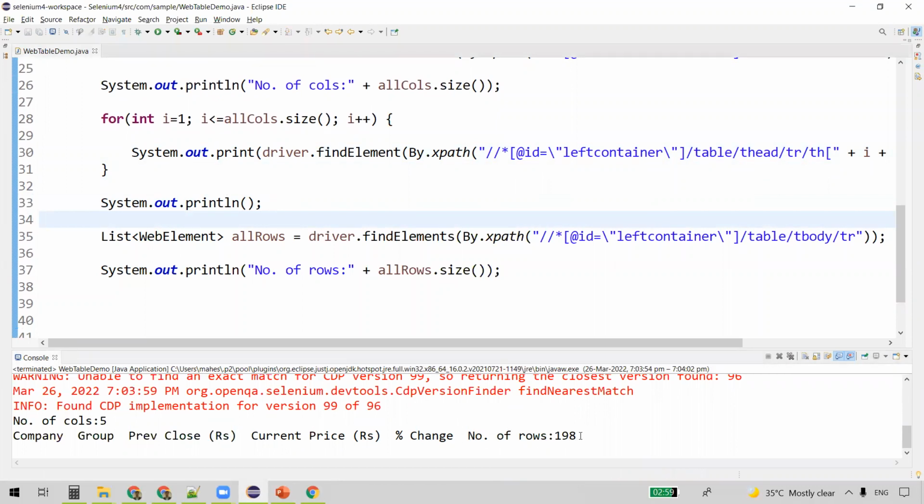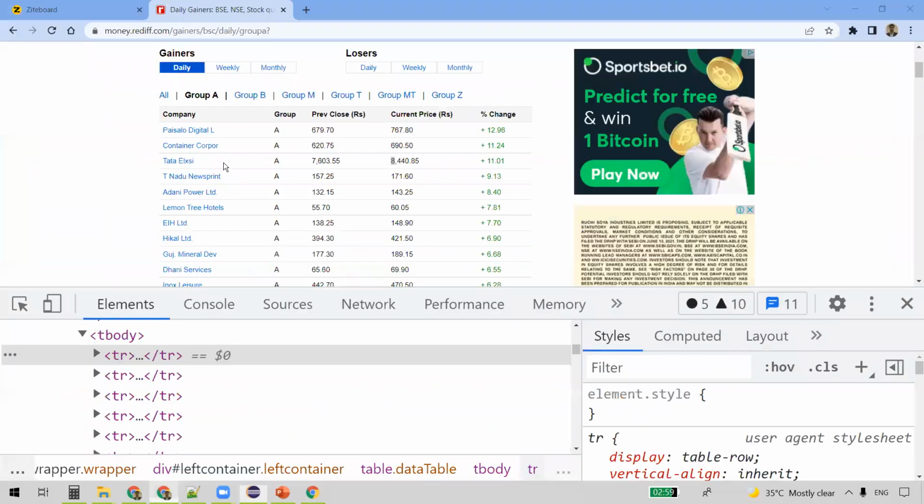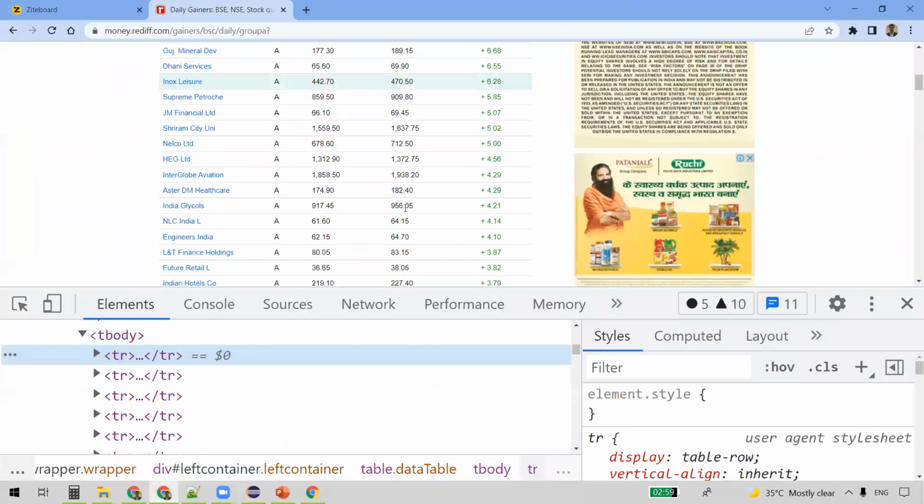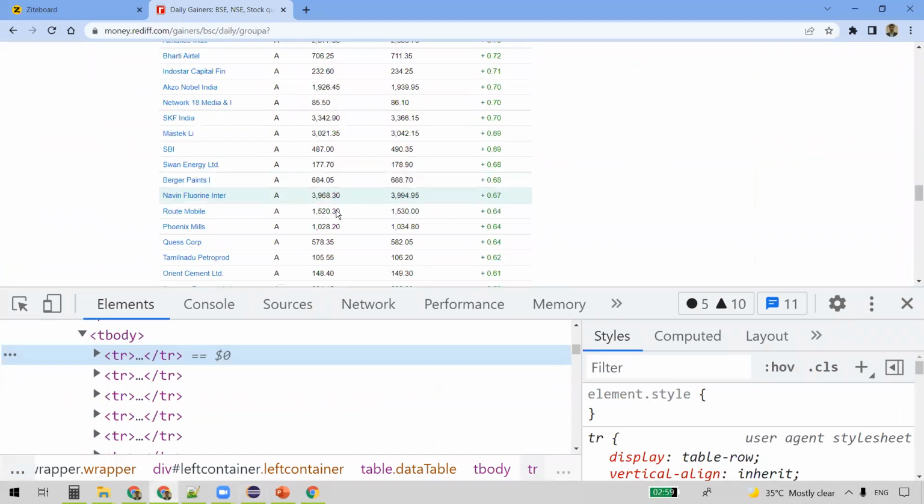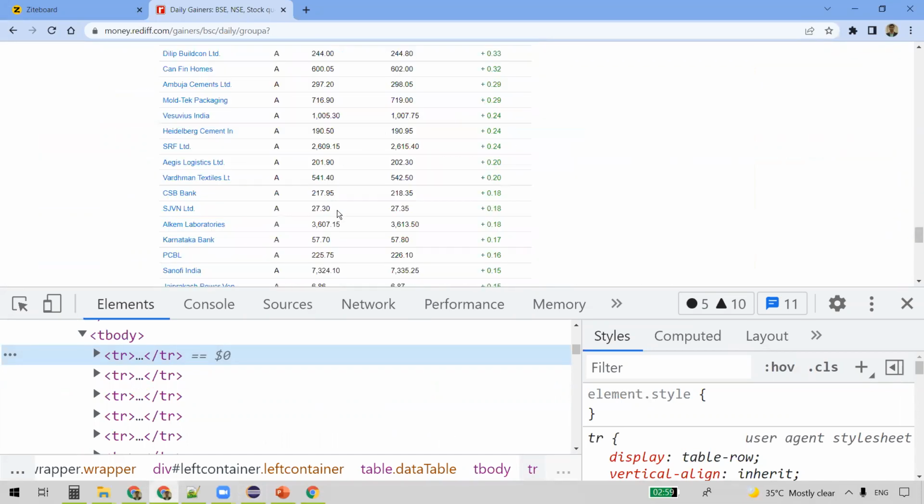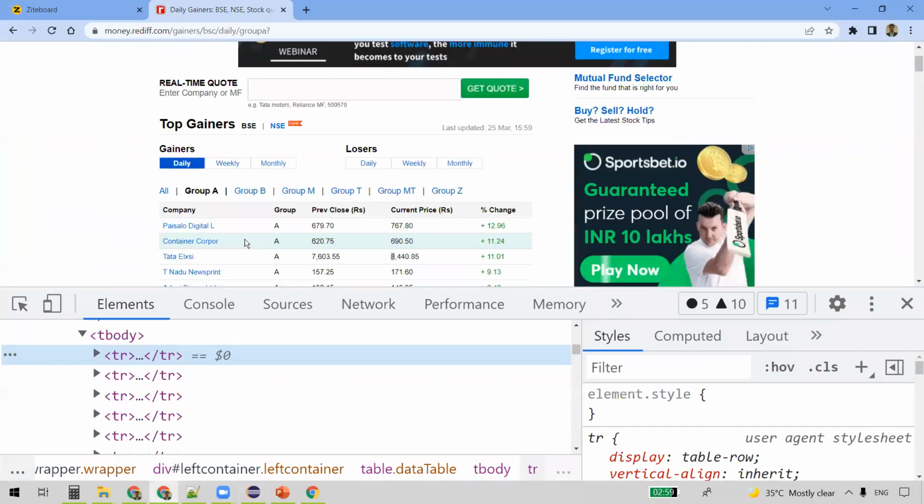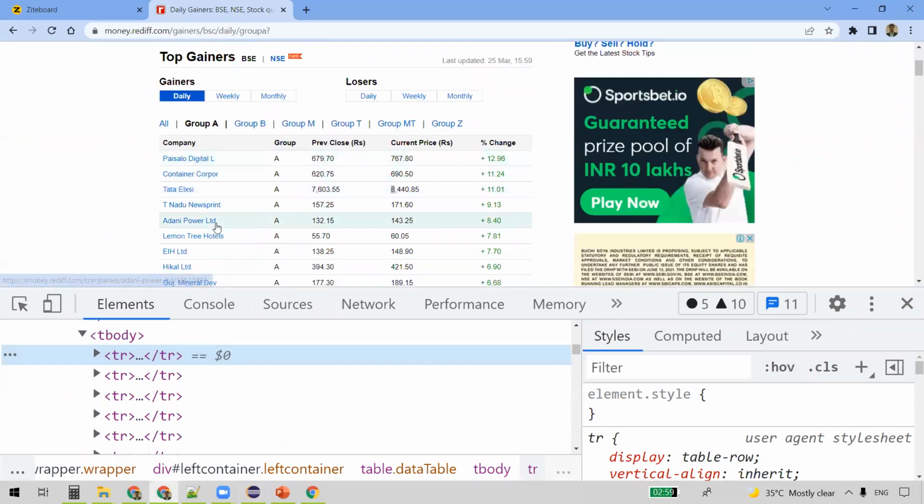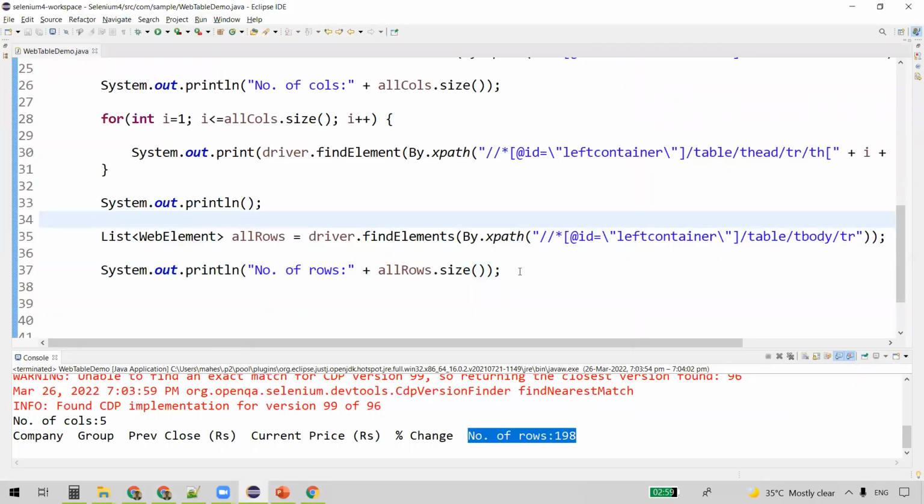line, right? Number of rows overall we have 198, right? 198 rows we have. So you can see here, these are the number of rows, and this is the count. There are like 198 such rows. So there are 198 companies in this example. All right. So now we are interested to print all these values, right?